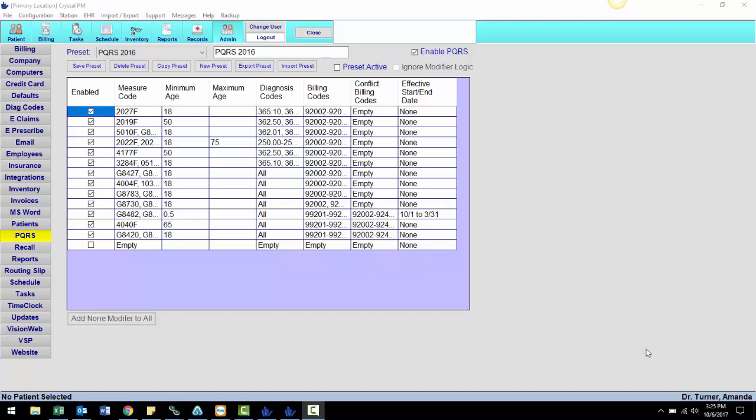started. The first place you'll want to visit in Crystal will be your Admin PQRS section. This is going to be the rules that the system has to follow that was given to us by Medicare in order for us to automatically prompt you in your record section. The patient must meet these requirements here.